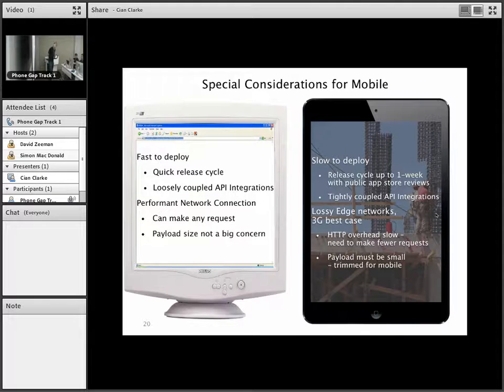And so this makes our API integrations what we call loosely coupled. That means there's no really strong binding between the API the web application uses and the web application itself. Since we can deploy that code, worst case scenario, we're just waiting for our user's page refresh to reflect the changes. The other thing that a web application has is a performant network connection. So we can make many requests across our cable network at home, and we don't really have to worry about the size of the payload as well.